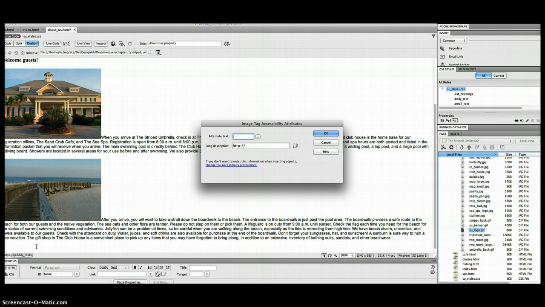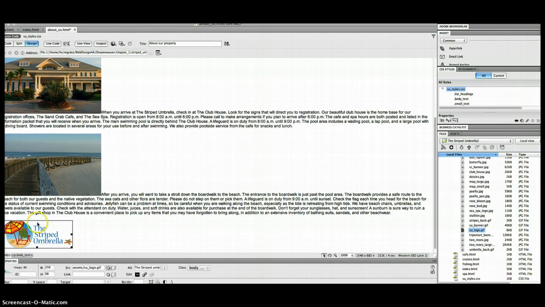It's going to pop up and ask for alternative text. Just go ahead and type the Striped Umbrella logo. And you'll see that it inserts a picture there. Go ahead and do a quick save. Now we're going to take a look at page 4-11.